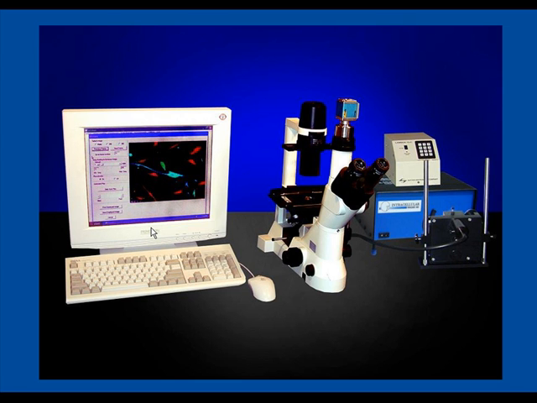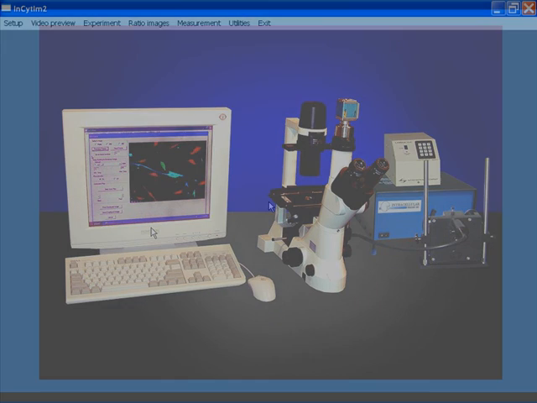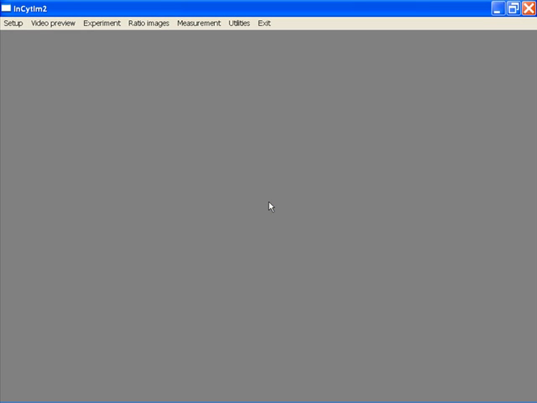So, let's take a look at the Insight program. Because the Insight system was developed in a working laboratory, one of the most important goals has been to make it easy to learn and easy to use so that students and collaborators can be as productive as possible.